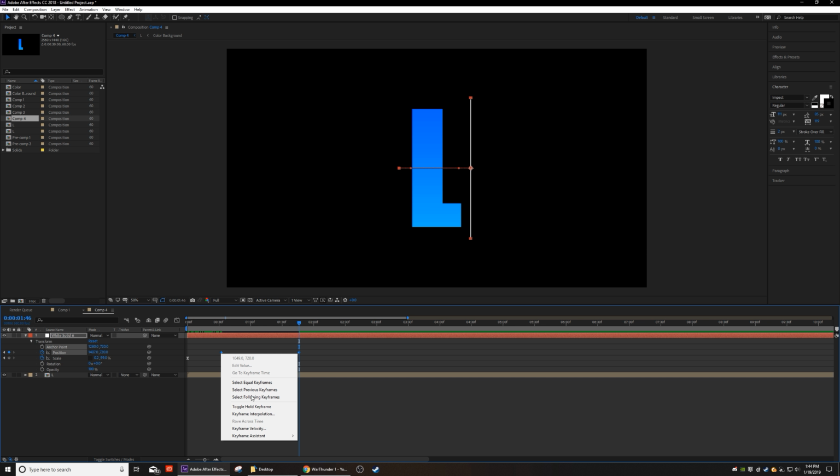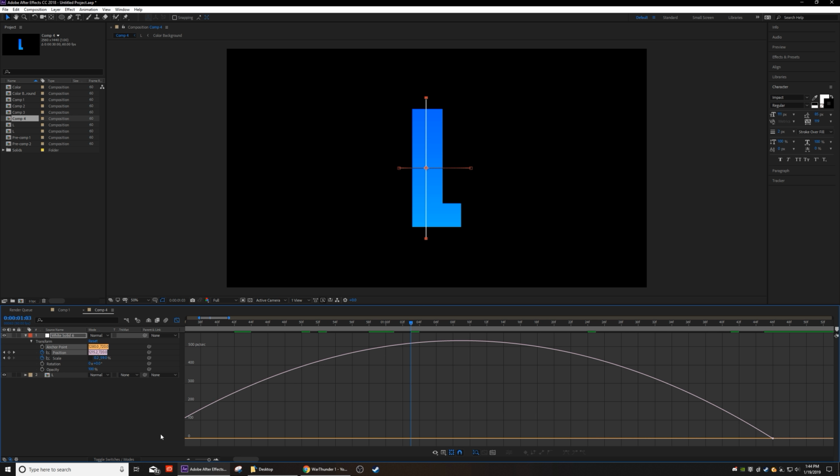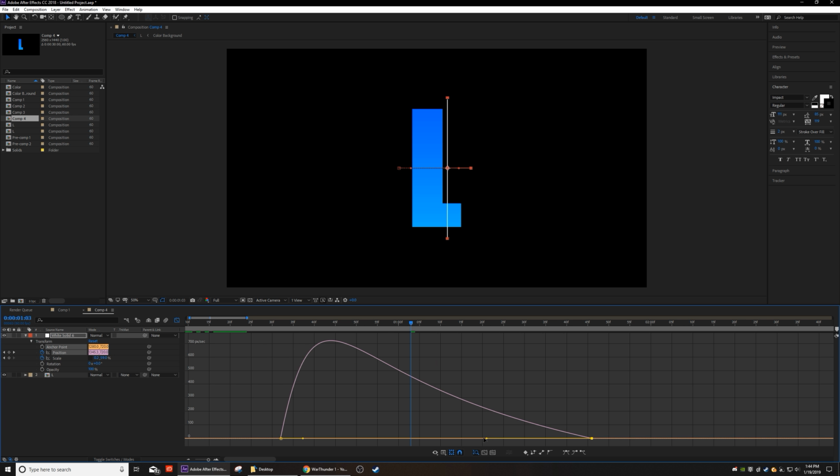So the same thing as before with the keyframe assistant and everything. Click the graph. Just make it so you can see this easy. And we're just going to drag these so it's much smoother. There we go. Click off of that.